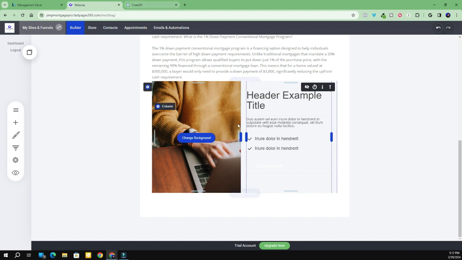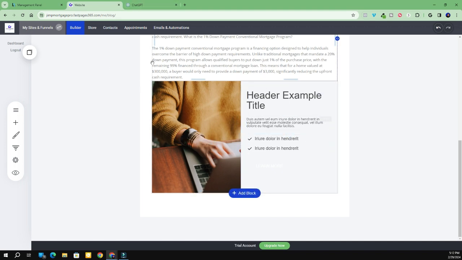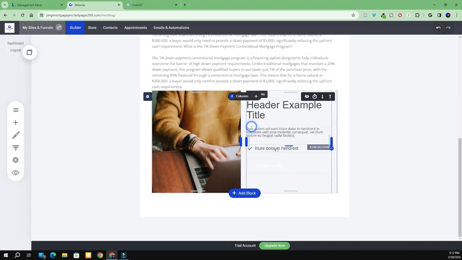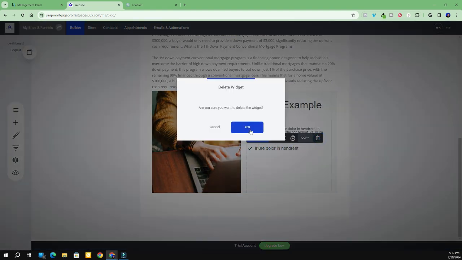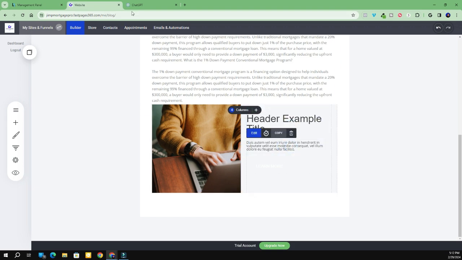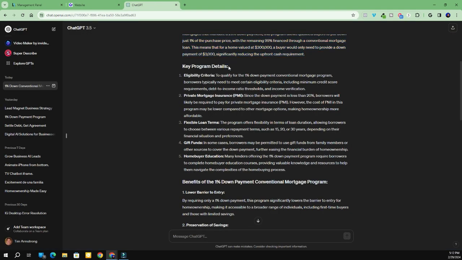Let's go ahead and get our information in here. So, well, first we're going to go ahead and delete these check mark icon areas. So we'll just highlight those. All right, so we've got header and text. So let's go ahead and grab our header.